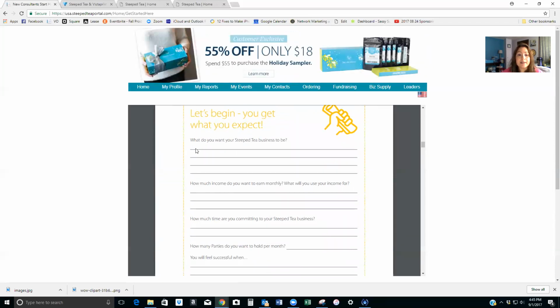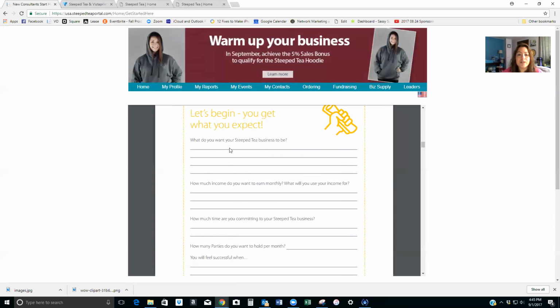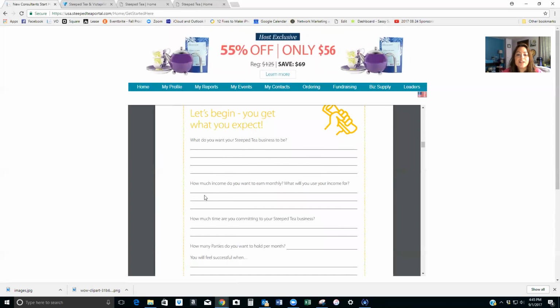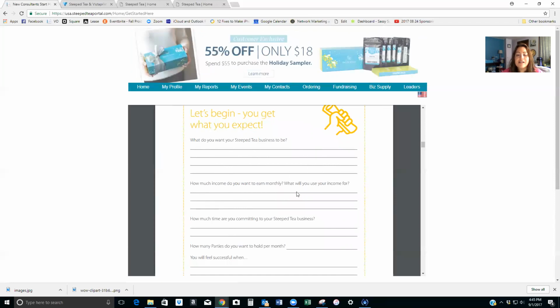Is this a way for you to save money for vacations? Is it a way for you to pay off debt, to save for retirement, put towards student loans? What is it for you? Next, I want to know how much income you want to earn monthly and what you want to use that income for. So those kind of go hand in hand here.